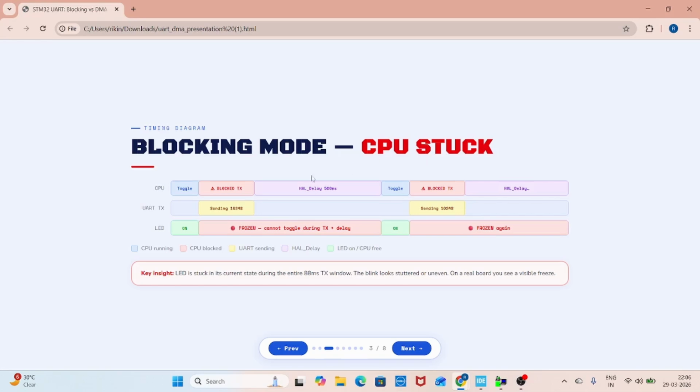Now in blocking mode, during this transmission, the CPU is totally engaged in this UART transmission only, right? So the CPU will not perform any other task. If you consider this LED, what happens to the LED during this blocking mode? It is not calculating this 500 millisecond delay, and it is not performing any operation on the LED. So this is totally blocked mode, right? From here to here, it is in blocked mode. The CPU is not doing any other activity. It is only doing this UART transmission, right?